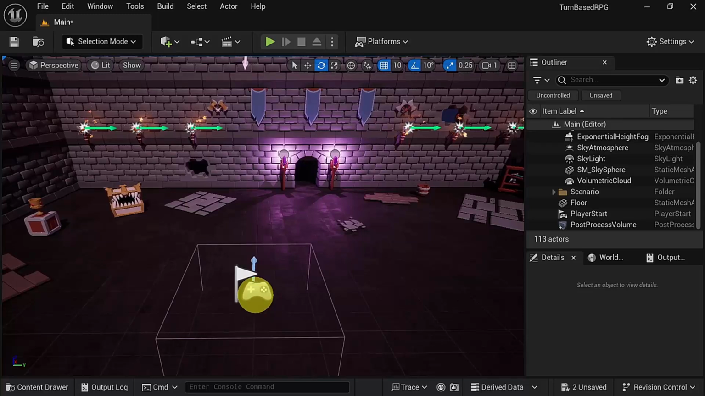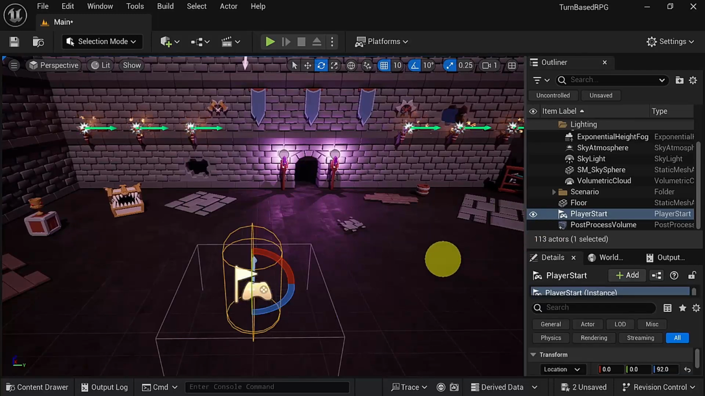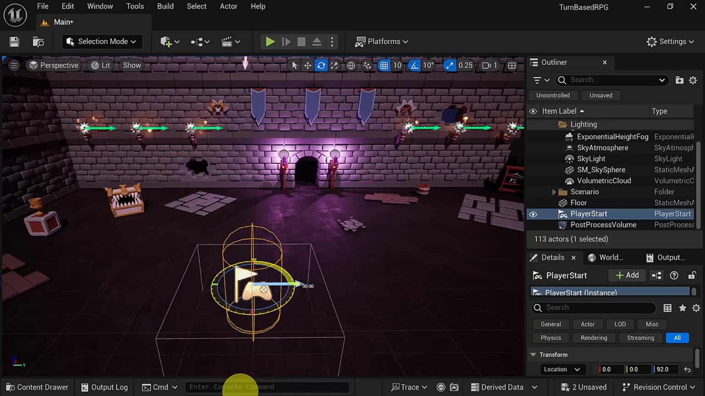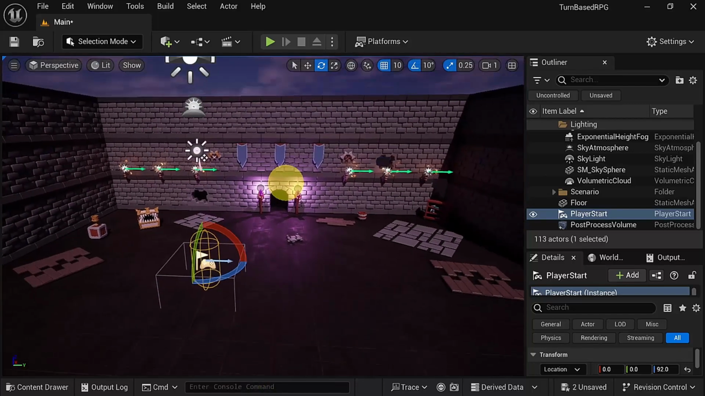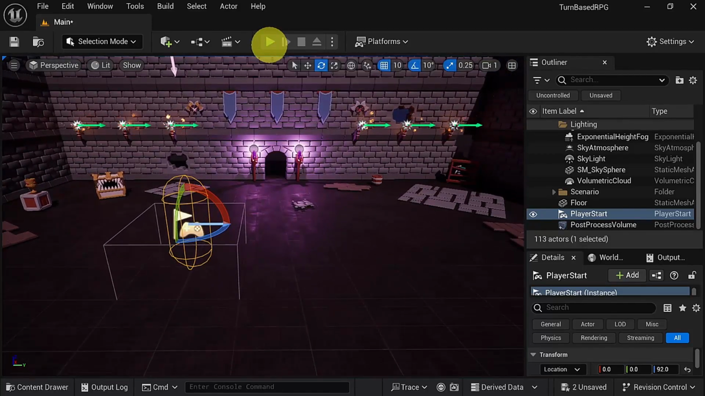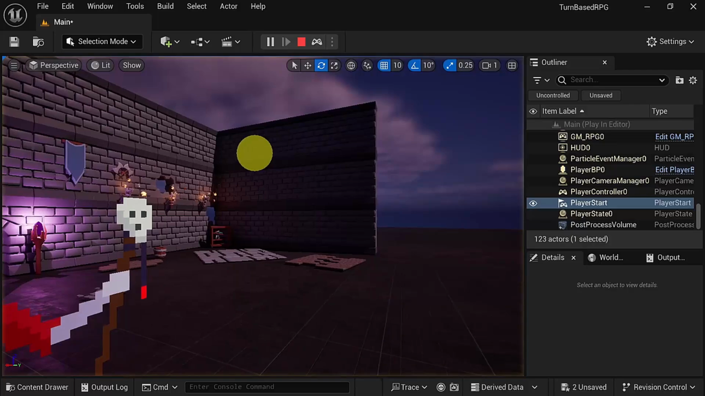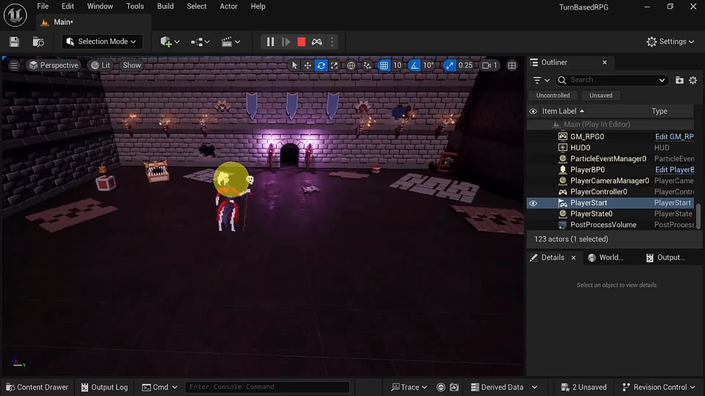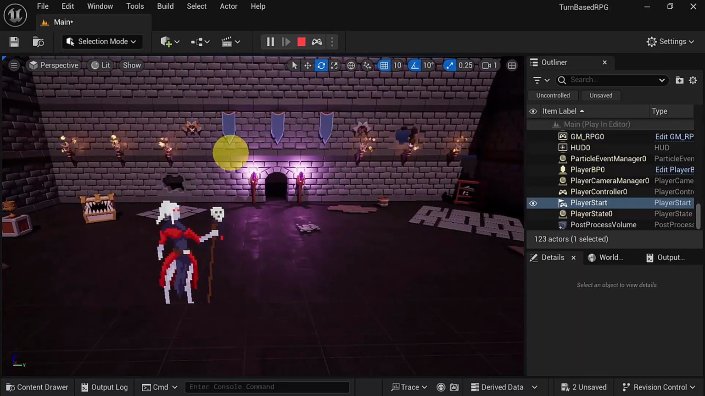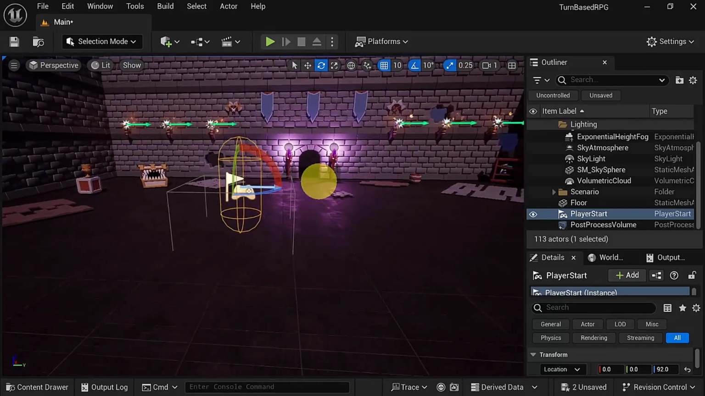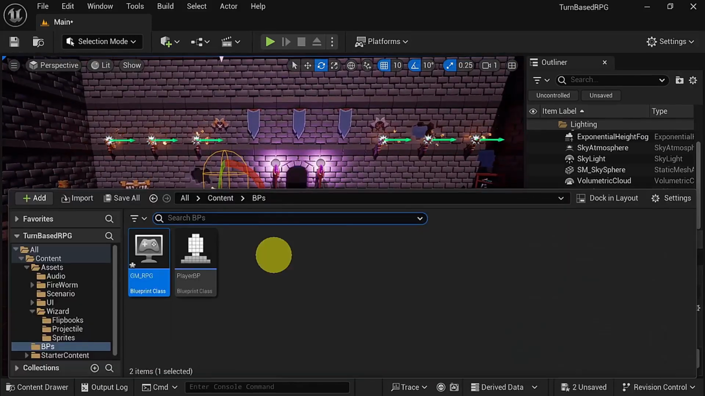Okay, now we can select the player start and rotate it 90 degrees. So our player now will face this. But we still have a problem. We cannot see our player, neither the complete scenario, or at least not how we want to see it. So we have to set a camera and a spring arm to our player.